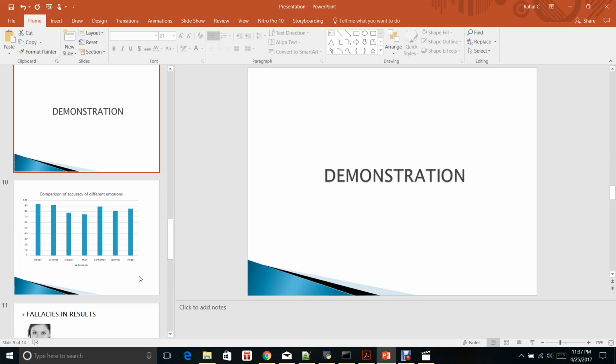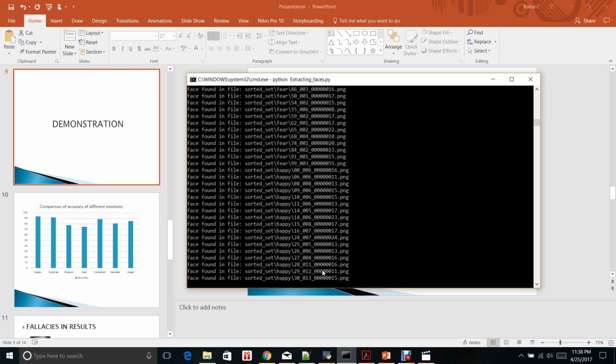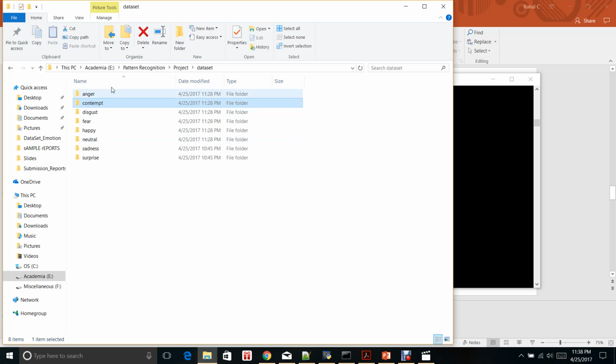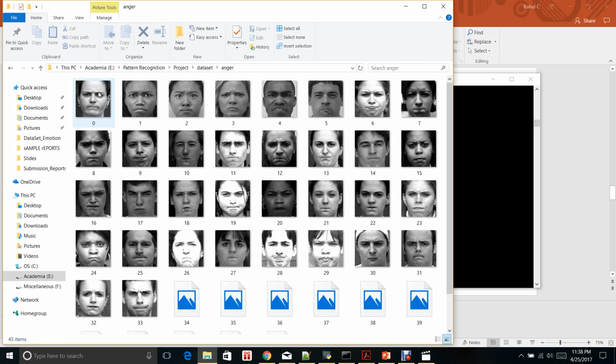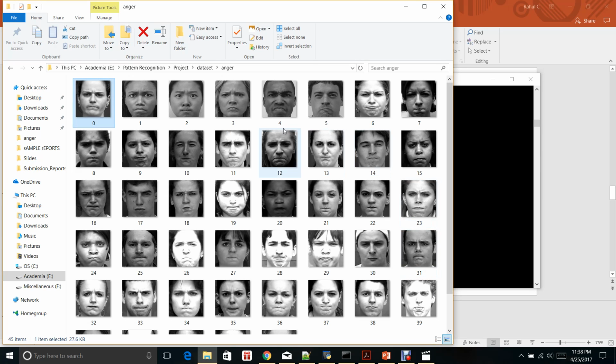So next step is demonstration. We already started with the demonstration. We'll wait till this script stops running. What this script is doing is that we can check in the dataset folder. Initially when I showed this, it was empty. As we can see, the images are getting populated in this folder, and only the facial part has been populated.